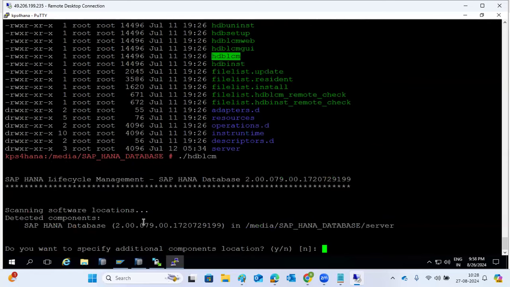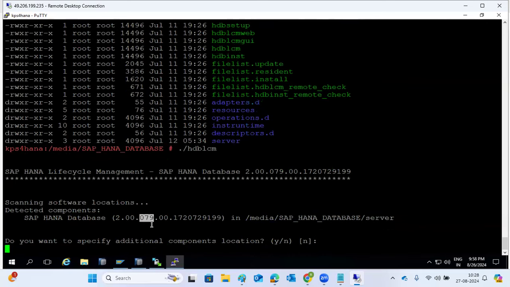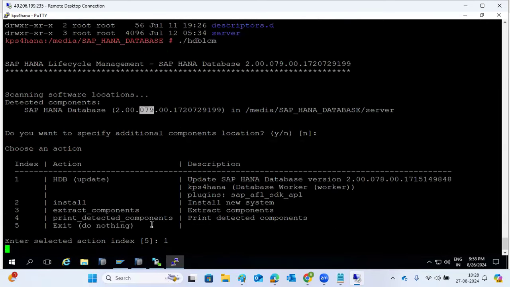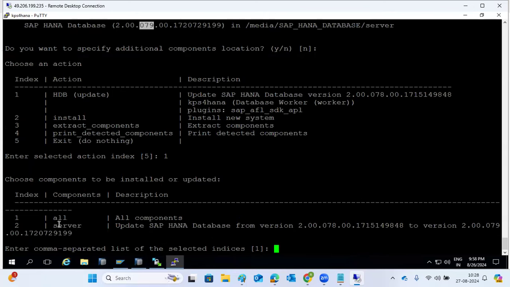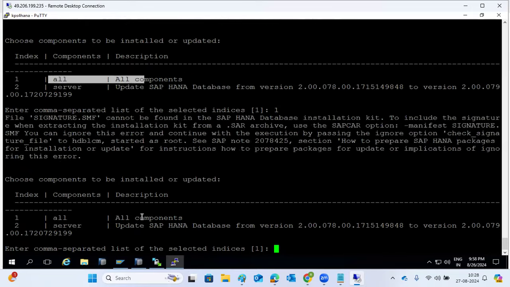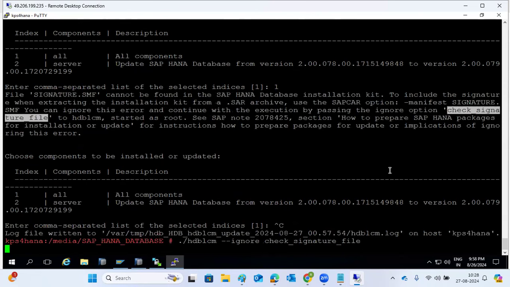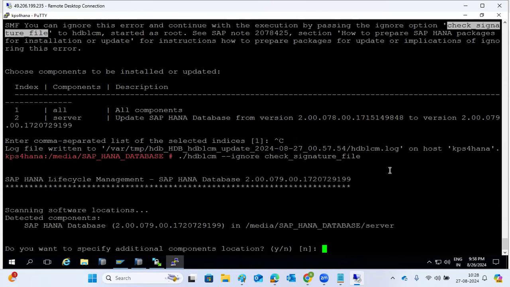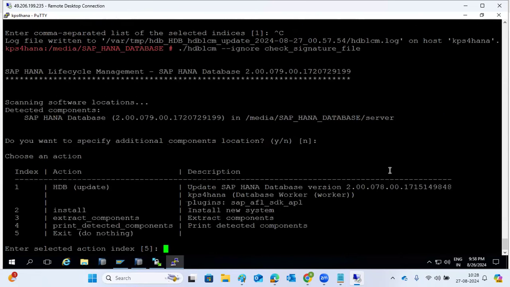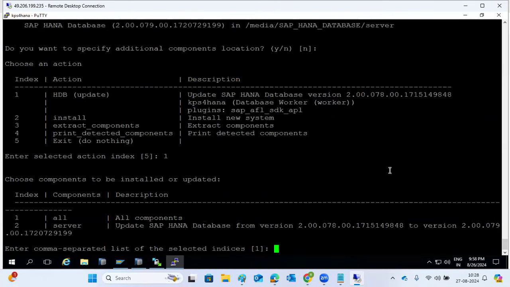So the current database version is 78. Then HANA update, you are doing here. So you want to update all the server components. Yes. But there is a signature file mismatch, right? So in that case, what do we have to do? We need to ignore it, using the argument --ignore_check_signature_file. That argument we are ignoring here. During the upgrade time we ignored it, and during the installation time we also ignored this one, right?